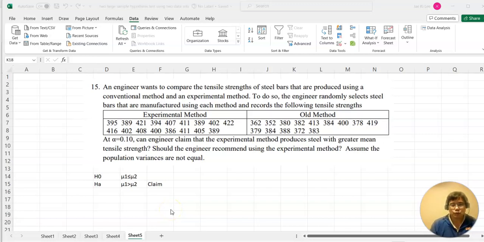So this time we continue to cover two small independent sample hypothesis testing. Okay, look at this example. An engineer wants to compare the tensile strength of steel bars that are produced using a conventional method and an experimental method. To do so, the engineer randomly selects steel bars that are manufactured using each method and records the following tensile strength. Alpha equal to 0.10, can the engineer claim that the experimental method produces steel with greater mean tensile strength? Should the engineer recommend using the experimental method? Assume the population variances are not equal.